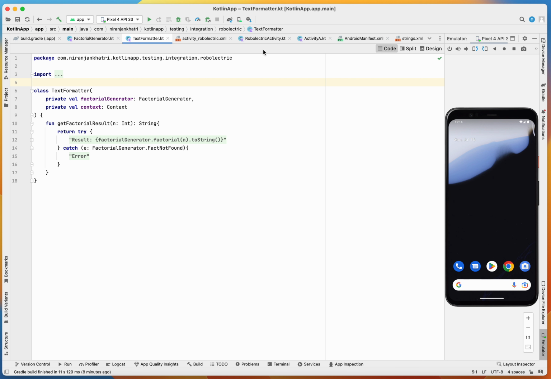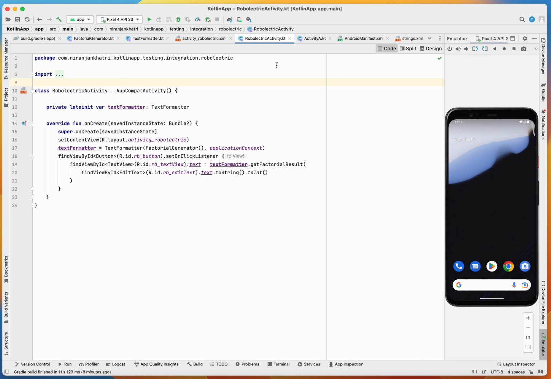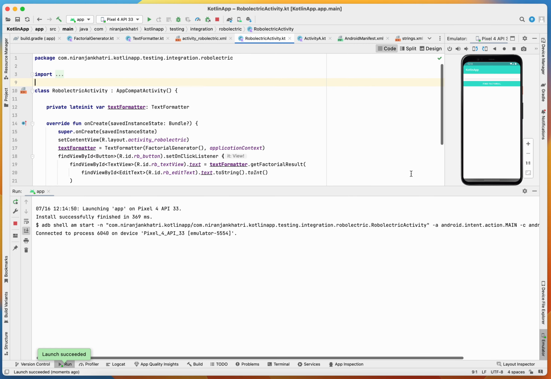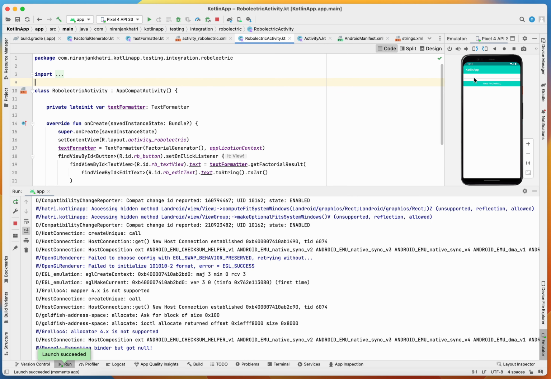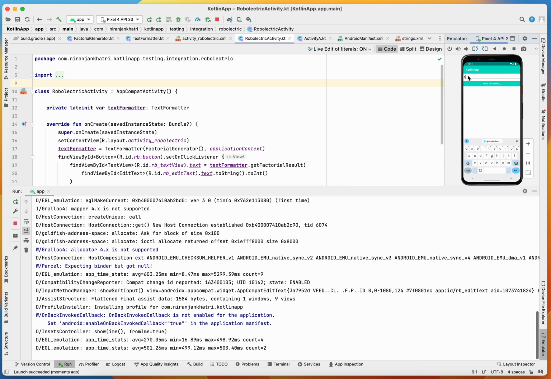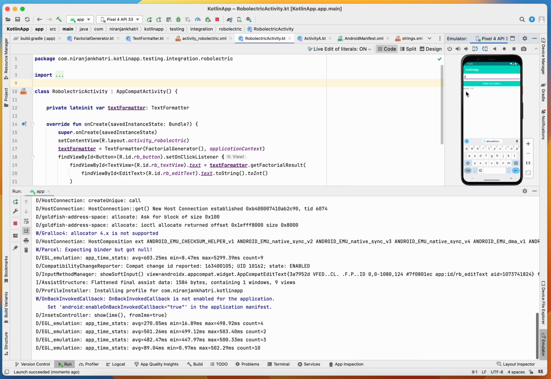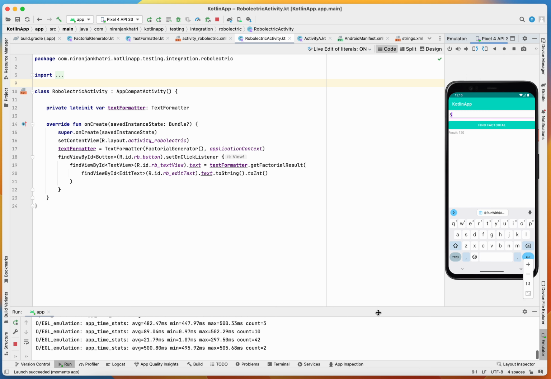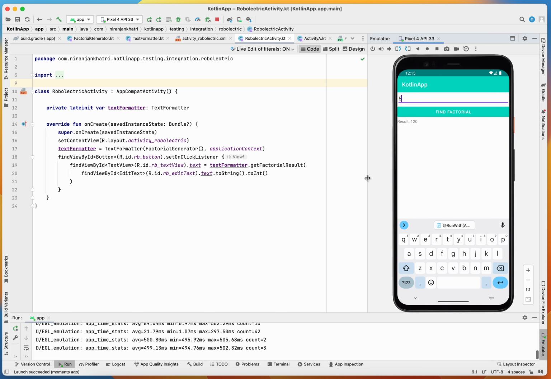And then we have a simple activity called Robolectric activity. This activity consists of an edit text, a button, and a text view. If you write any value, for example 5, you find the factorial and the result is 120, as you can see here. So this is the application.